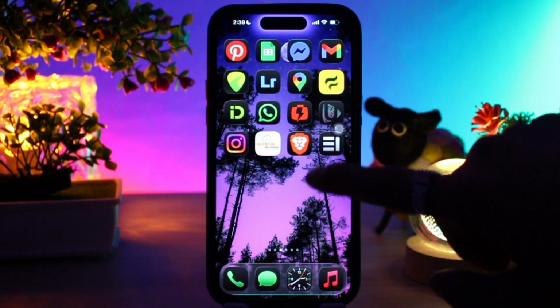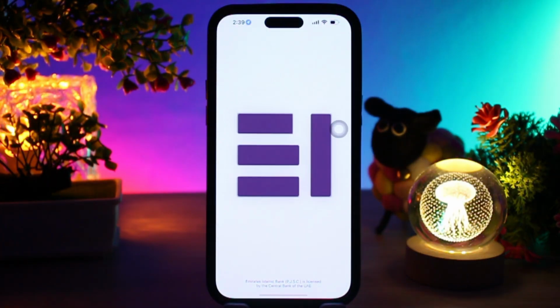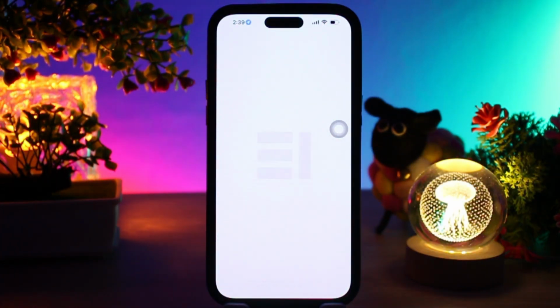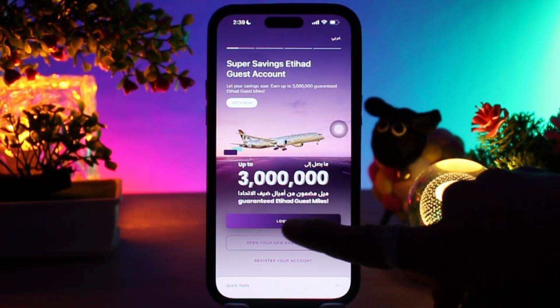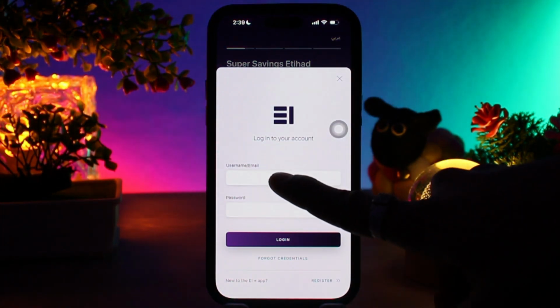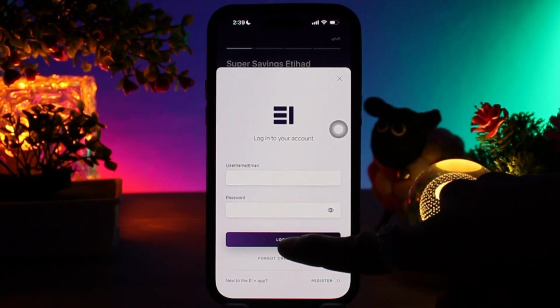So simply head over to your phone and then tap on the Emirates application and log in using your PIN, fingerprint or Face ID. And if you haven't kept any of the biometrics, simply tap on the login option, then enter your username or email, then enter your password, then tap on login.